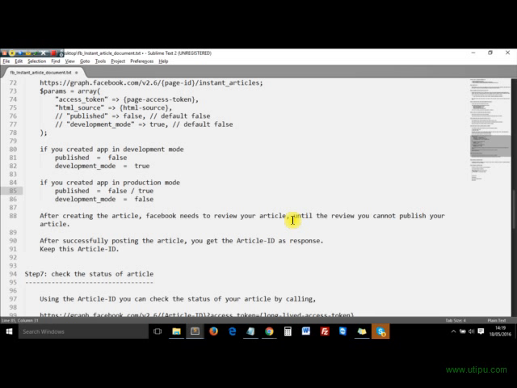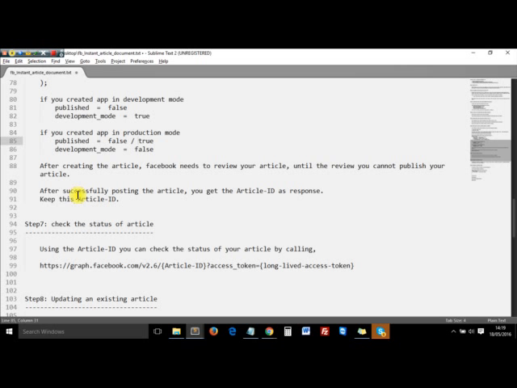So what they are saying is, you have to publish 10 articles at the same time, and they will randomly pick up 2 or 3 articles from within that, and then they will review them and publish all of your 10 articles on their timelines, right? On successfully posting an article, you will get an article ID.